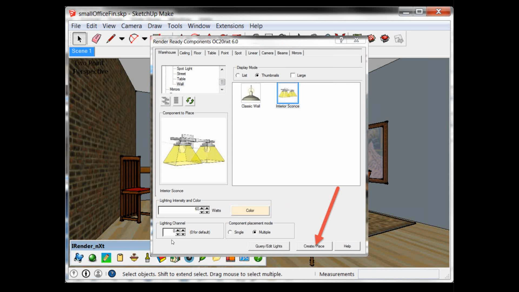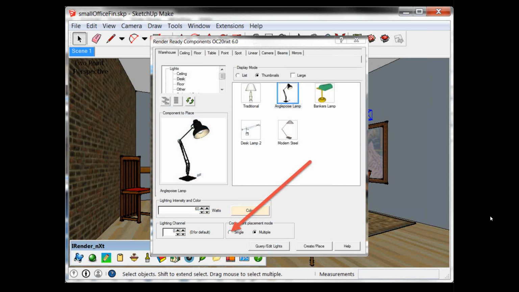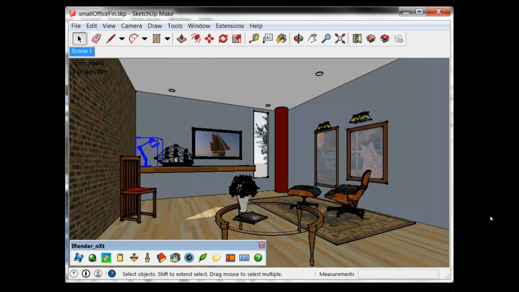And you can specify the lighting channel. If you leave lighting channel set to 0, IRender Next is pretty smart and will put these on an appropriate light channel for you automatically. So we'll place 1 over the first picture and then a second over the cat picture. And then lastly, I'd like to place 1 desk lamp on that shelf back there. So we'll select the desk lamp and then place it.